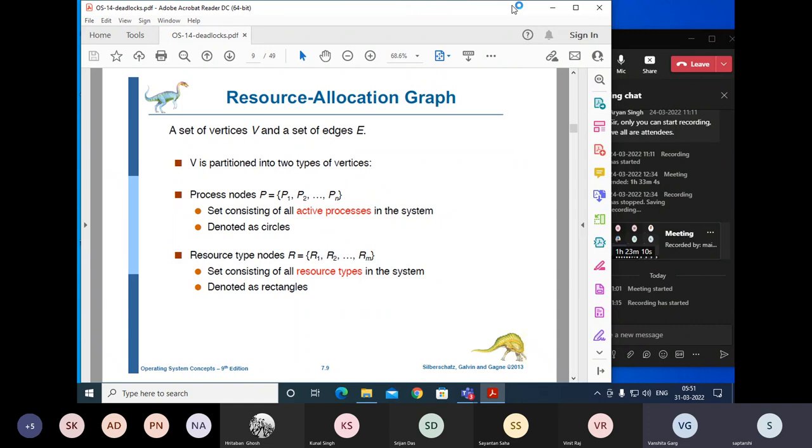One is the process nodes, right? The processes that are active in the system are nodes and they are denoted as circles. Another type of nodes are the resources or the resource types. They are denoted as squares or rectangles. Okay, so processes and resource types, these are the nodes. And what do you think are the edges intuitively?